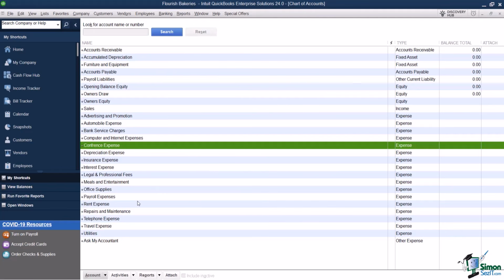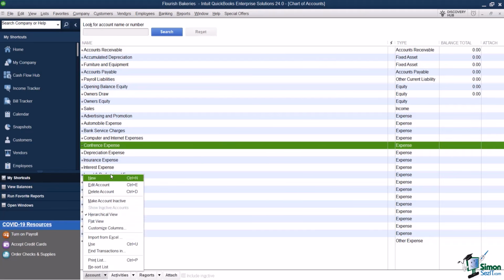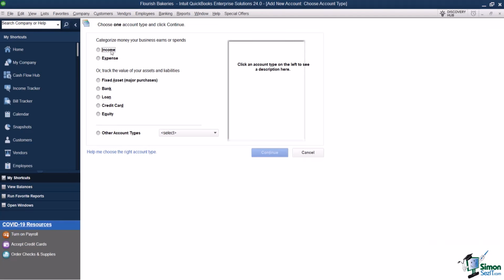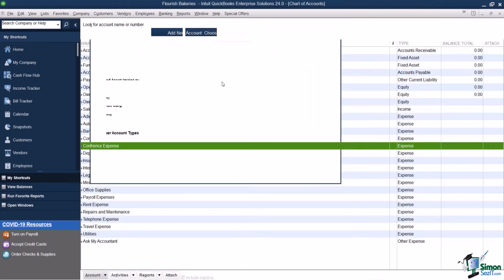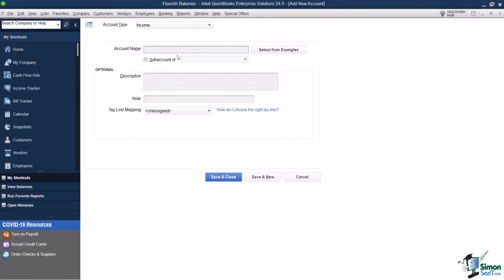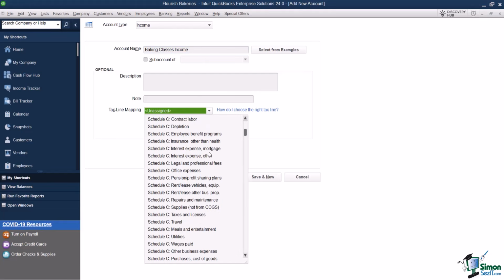Now let's create another account, but this time it's an income account. Change the account type to income. For instance, if your bakery not only bakes goods but also offers baking classes, name this account Baking Classes Income. Don't make it a sub-account, and for tax line mapping, choose Schedule C Other Business Income. Click Save and Close.